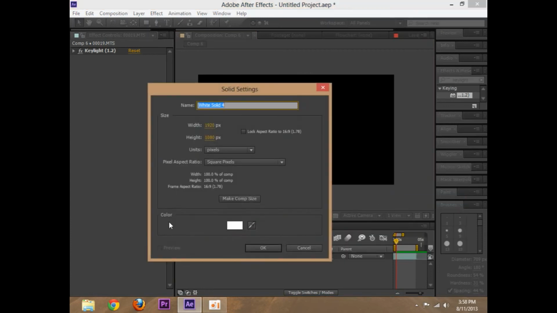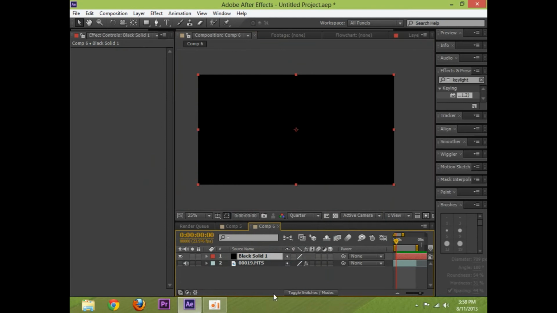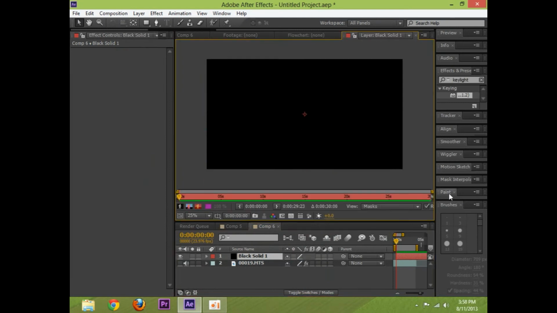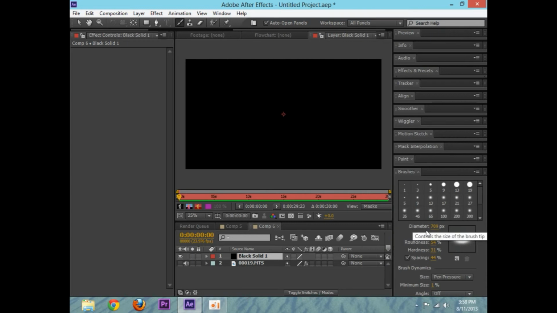Now, we need a black layer. Double click on this layer and click on the paint tool, the brush tool. Now I've set my brush up to be like this, so you can just copy these settings. Diameter, I think 700 should be fine. Yep, all right, 700, 180 degree angle, so it's like sideways.